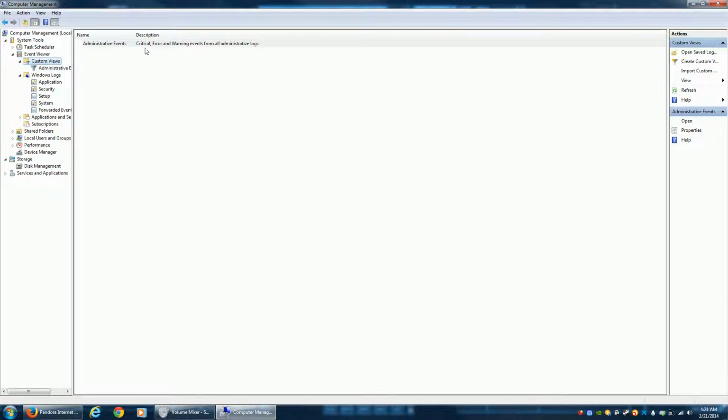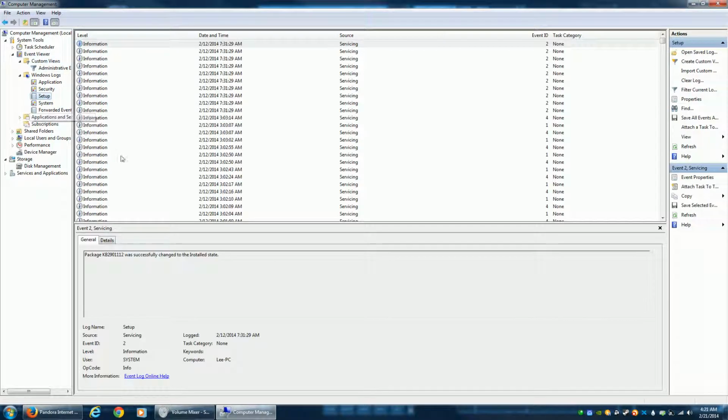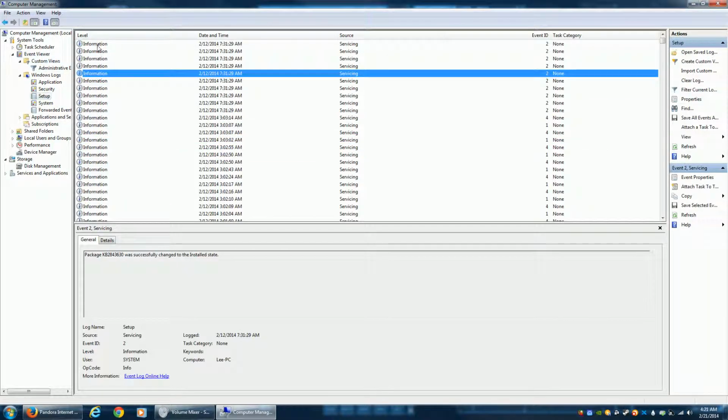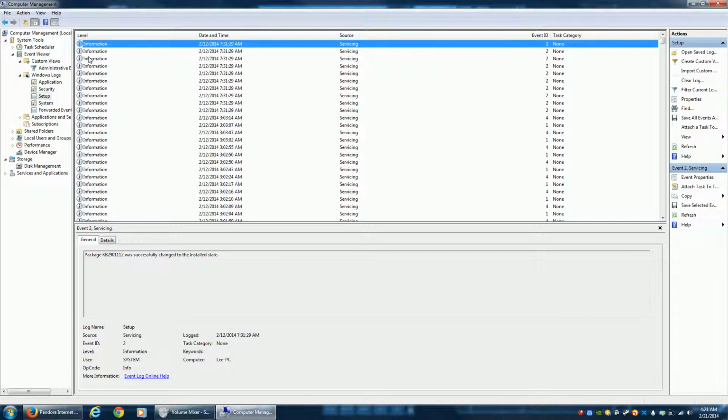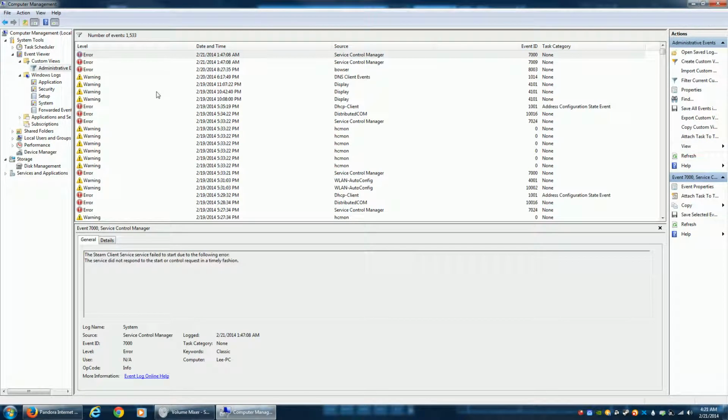Now the great thing is under custom views, you can actually set this up. You see that I have it set to only show critical, error and warning events from all administrative logs. So that's across all of these. I'm leaving out everything that's at the level of information, because I'm only interested in seeing when something goes wrong.